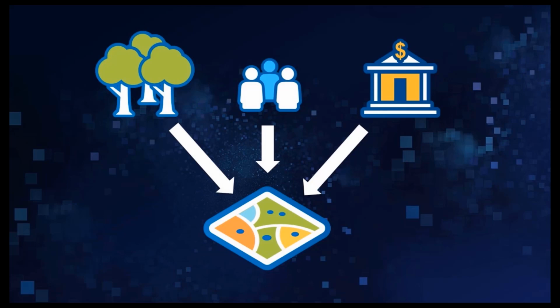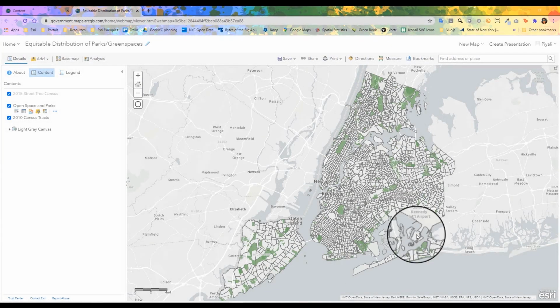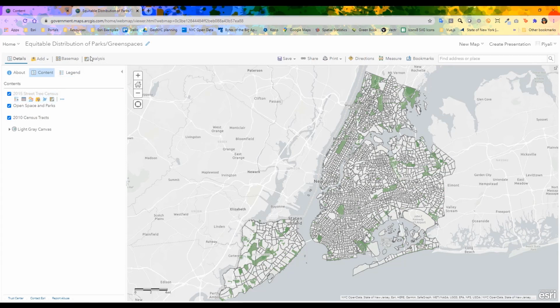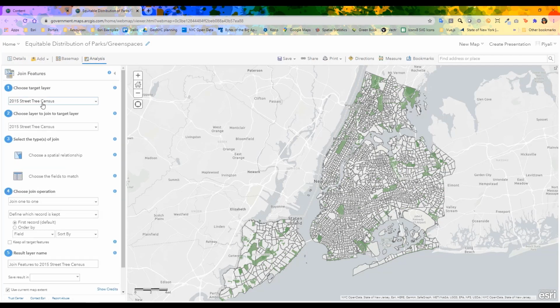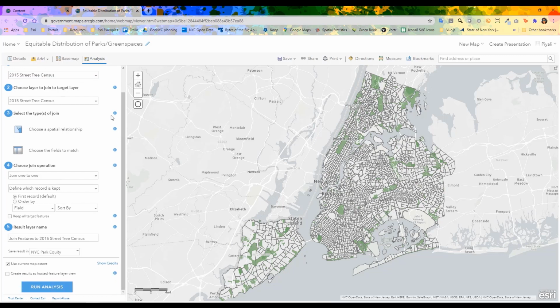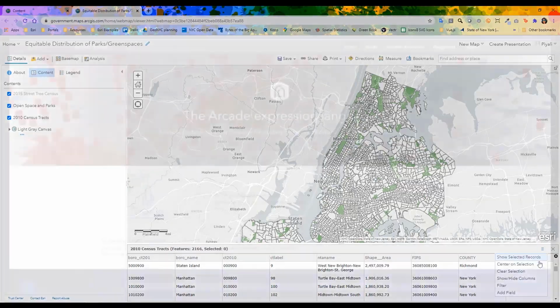We can start by building a comprehensive data set combining different data points based on relevant criteria like BIPOC population count, income, and presence of existing park infrastructure. Here I have a map of New York City census tracts, parks, and street trees. Most GIS professionals are familiar with ArcGIS's tabular and spatial join tools, but did you know you can also join data from remote sources using field calculations in Arcade?